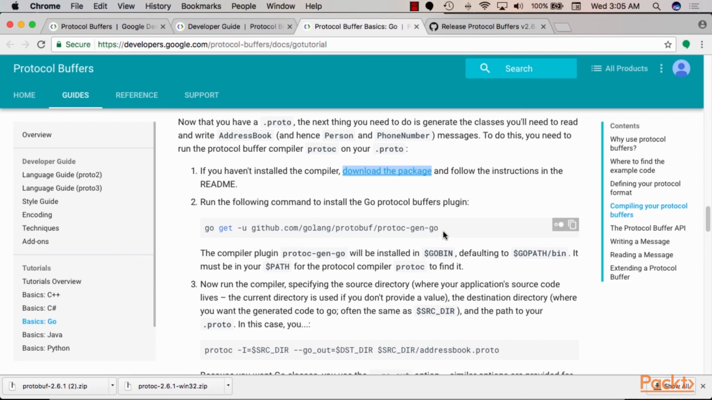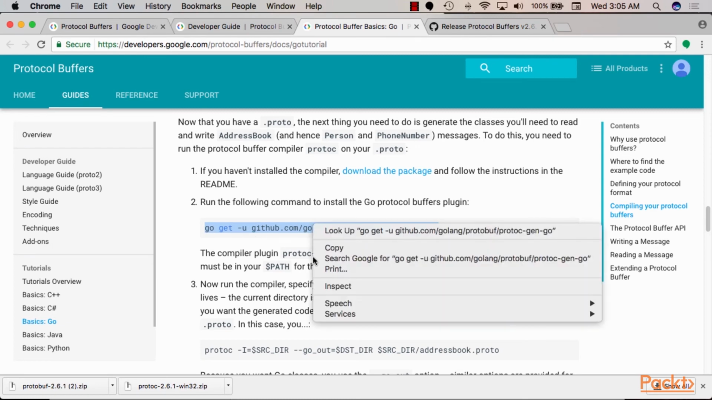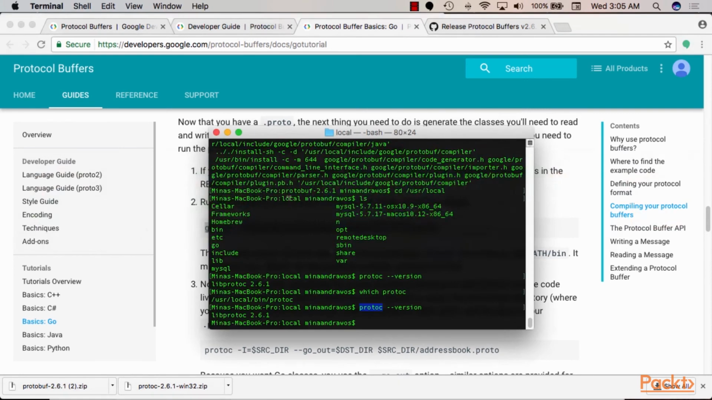So next thing we need to do is install the Go Protocol Buffers plugin. This plugin works with the protocol buffer compiler in order to generate files written in Go. There's a similar plugin for Python or Java or C# or what have you. In case of Go, we need to use this command, the popular go get with the -u flag, to obtain the plugin. So let's do just that.